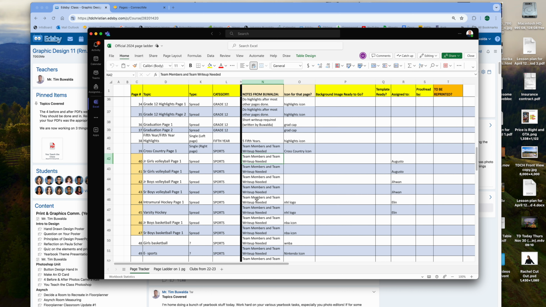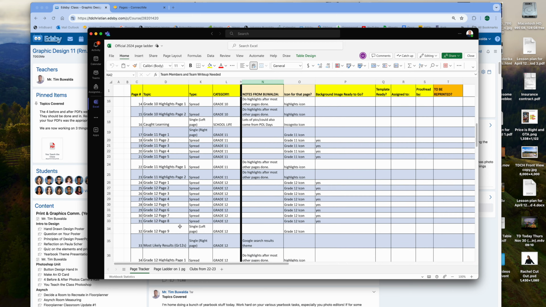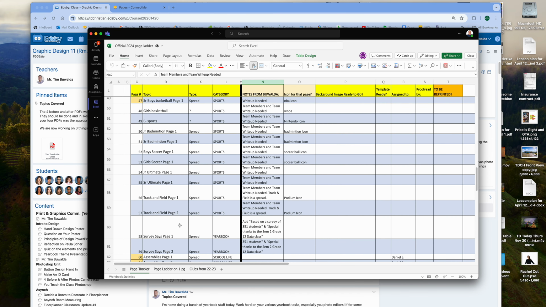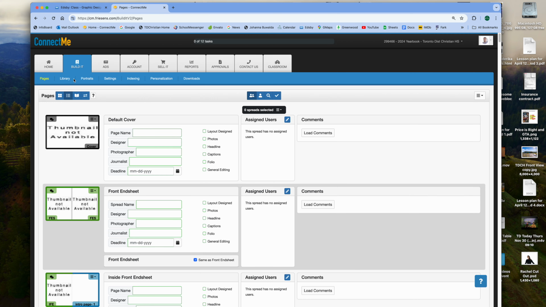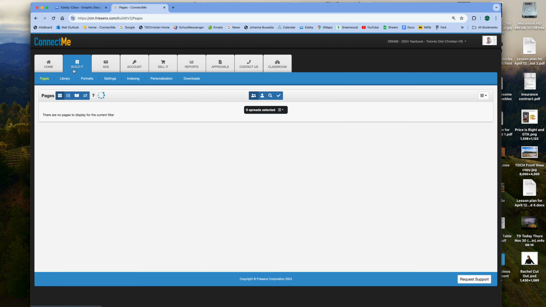But again, if you're doing a page, you should be looking at last year's yearbook or the other years to see how we did it there, because you're basically trying to make the same sort of spread when you do yours. So now we know where to look for the different things in this page ladder. But now we're going to show you in Friesens how you actually get to your page. So it's a little bit different than how you see it when you go in.